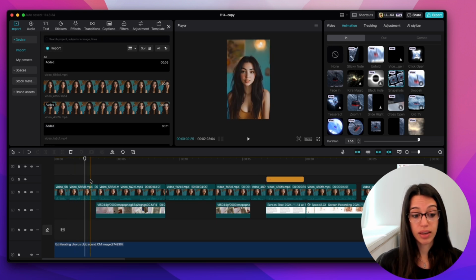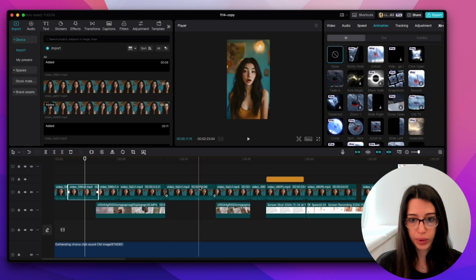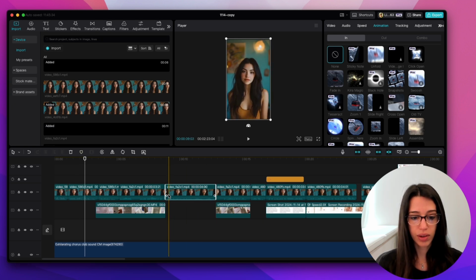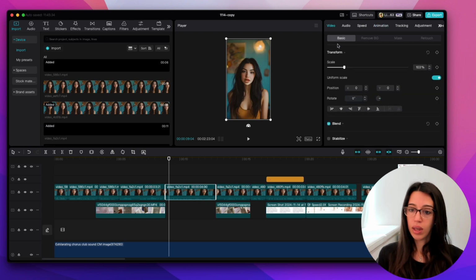So this is a cool, easy effect that can really just make your videos more engaging. So let me show you how to do that. Let's do it on this clip right here that doesn't have it yet. So what I'm going to do is put my tracker at the beginning of the clip, and then I'm going to come into video, basic.